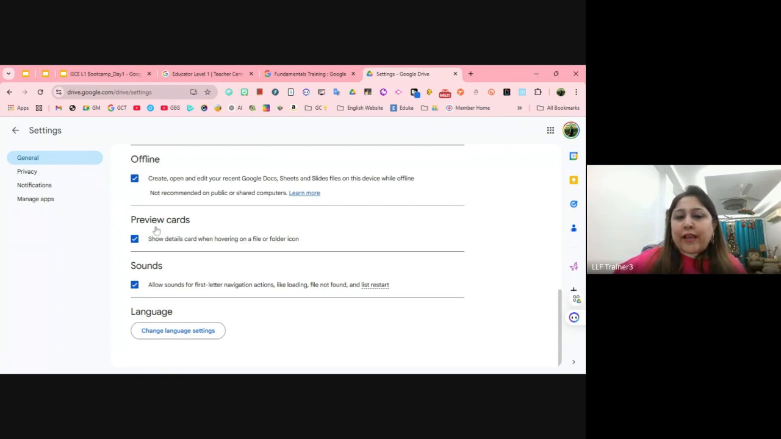If I click on this, this is my hovering icon. It shows me a little card with what it is about, or the name. If it's too long, it just gives me that card. It also allows sounds for first letter navigation, like loading or file not found. It's that kind of sound, and you can always change your language settings. So that's all about the features.